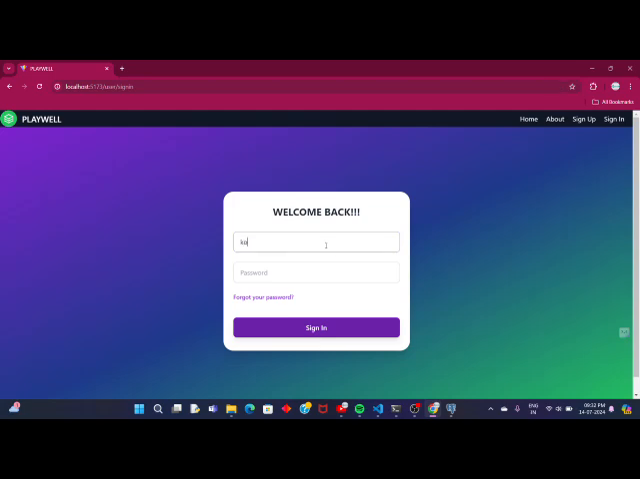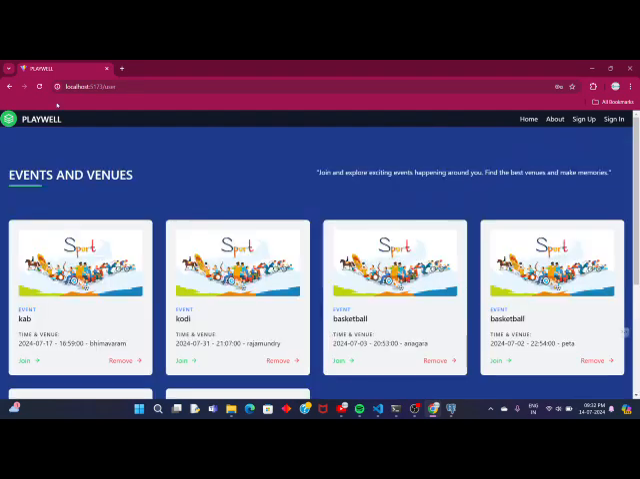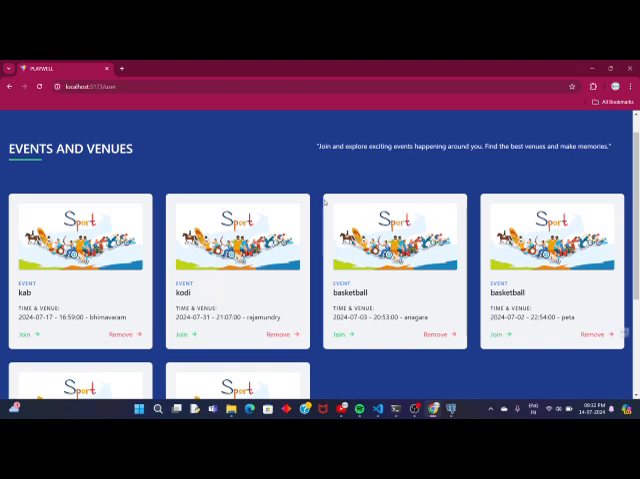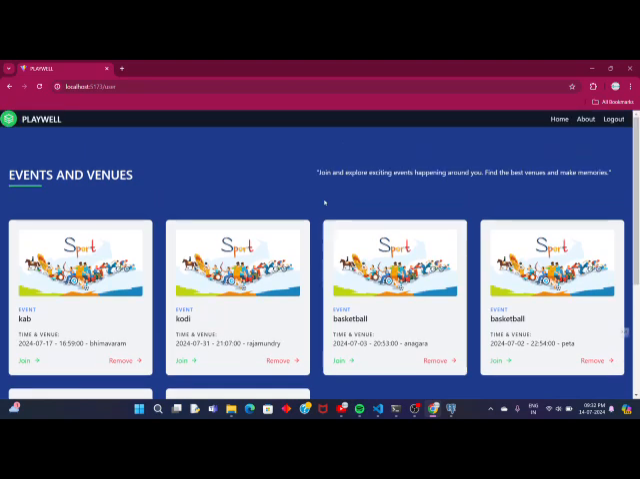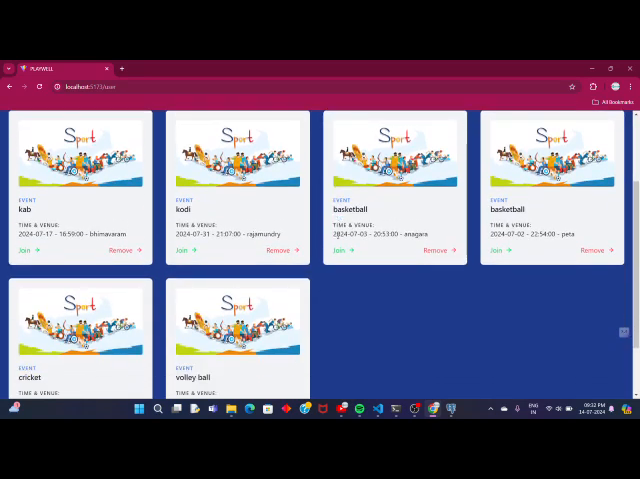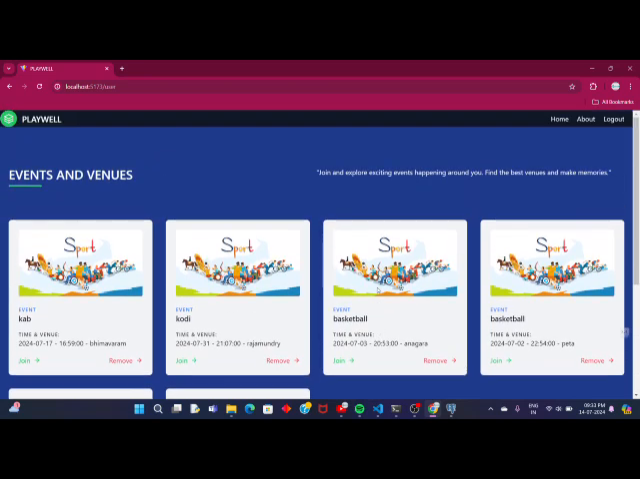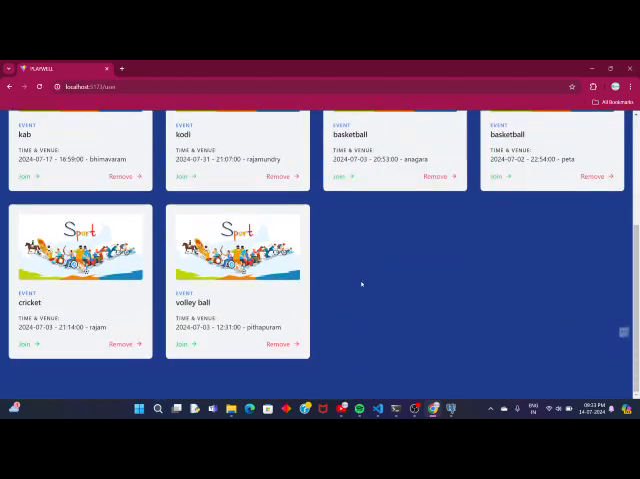Let me enter the details we gave in the user sign up page, gmail.com and the password. After successful login as a player, here the user can find the events that were organized and managed by the admin side. These are the past events that were created in the role of admin. Now I can see, organize and join the events that the users are offered here.